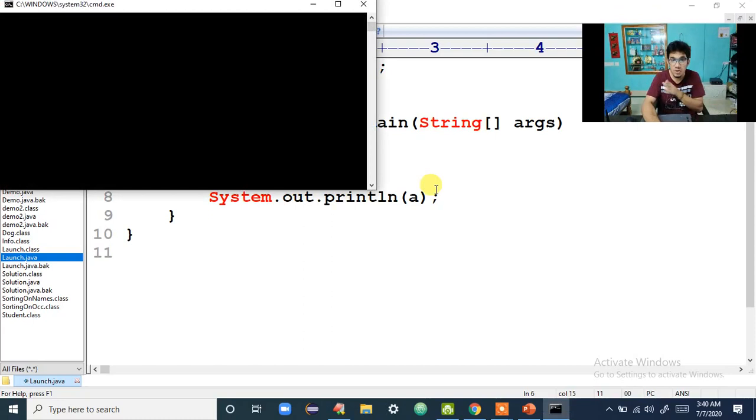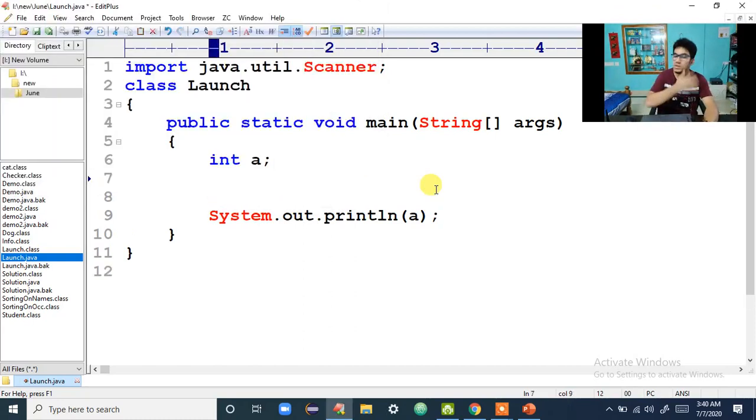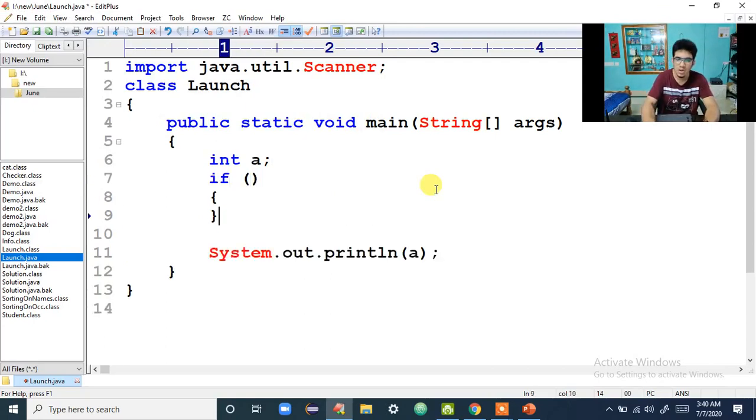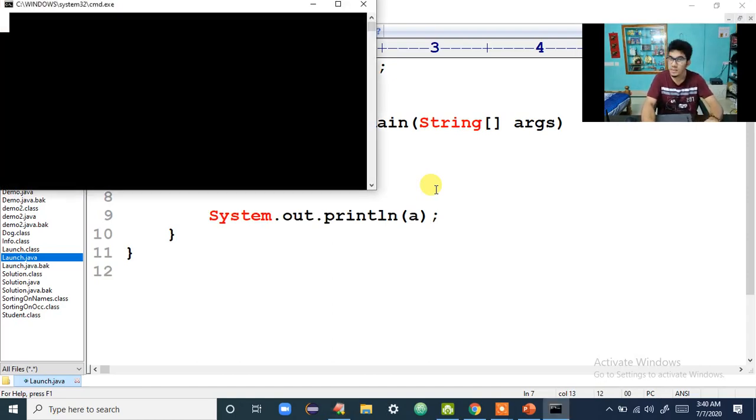Because before initializing the value, you are trying to read the value. Okay, so now you are initializing the value like this, right? If some condition is true, or let's say in the next line you are telling a value is 1. Now will it tell a compile time error?